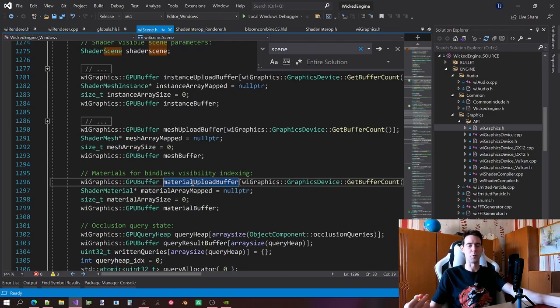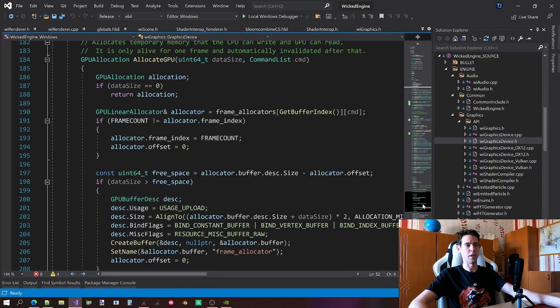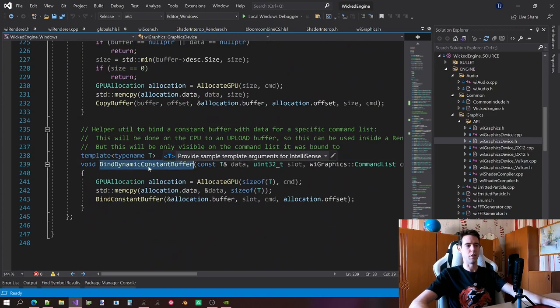As I said, the dynamic usage was removed, so like in DX11 you can't do the dynamic updates of constant buffers like you used to. Instead, I now provide a better utility function for updating and binding dynamic constant buffers. If you check out the graphics device header, you find several helper functions on the bottom, and the BindDynamicConstantBuffer is one of them. It's a templated function. It can accept your own data type, for example, for a constant buffer structure type.